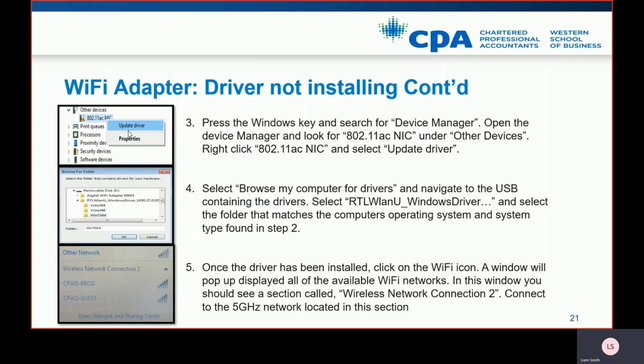You'll need to remember this for when you actually install the drivers. So after doing that, you can open up the device manager on their computer, and under other devices, the Wi-Fi adapter should be listed as 802.11 AC NIC. You want to right-click on this and select Update Driver, and then navigate to the USB containing the drivers. After you've done that, choose the driver that matches the information you found in step 1. So Windows 7 64-bit for this computer in this example. So you'd click the Windows 7 64-bit folder, click OK, and the drivers will download.